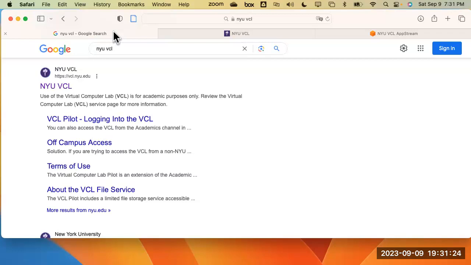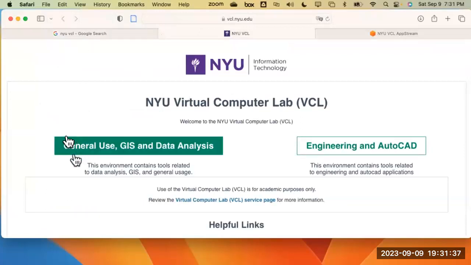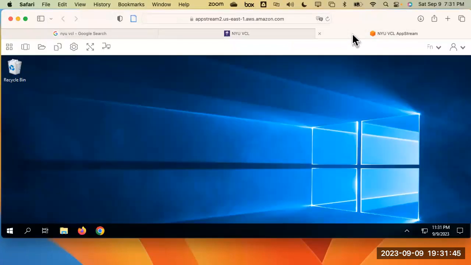So the first step will be to log into the virtual computer lab. You can just simply go to Google and type NYU VCL, and then from there you'll click on the link there. It'll open in another window or perhaps just link you right to it. And then, after authenticating, you'll click General Use, GIS, and Data Analysis. And then that'll open the virtual computer lab. From here, I've seen it take sometimes up to 2 minutes for it to load, but just be patient. And once it loads, it should look something very similar to this.